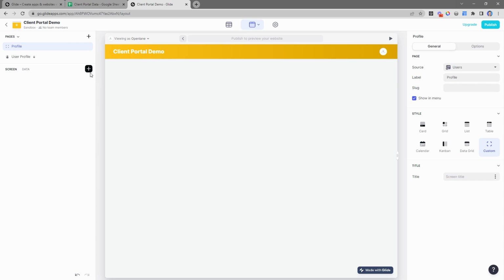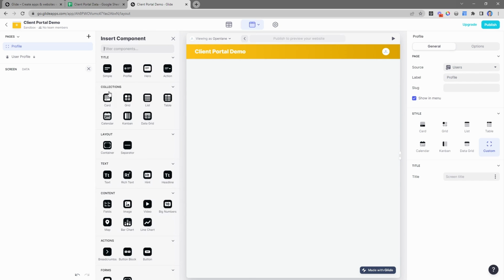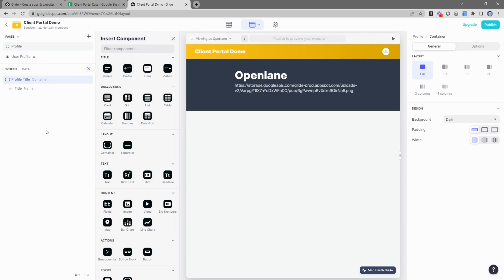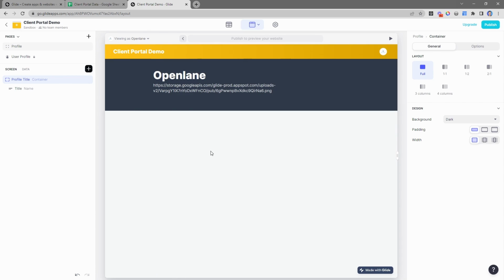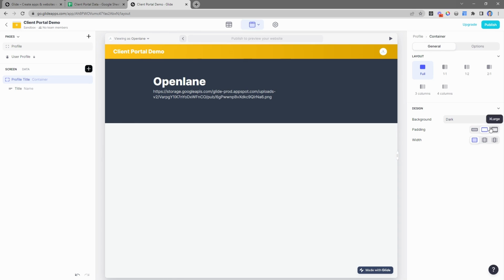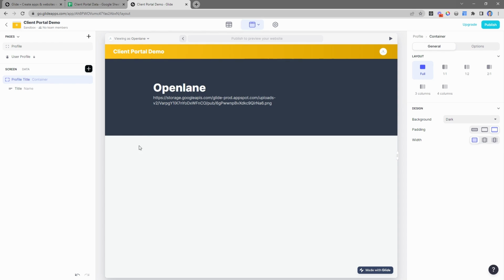So I'm going to exit out of that. And at the very top, we're going to add in the profile. So just add in that little preset profile container. And then we can start to edit this. So for the container itself, since this is just going to be their profile, I want it to be a little bit bigger. So I'm going to make this a little bit larger. We'll do the full screen there.